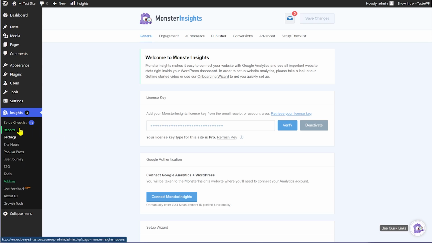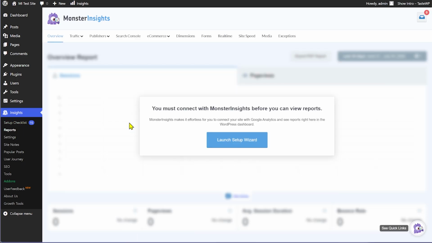Now, of course, if we go to the report section where we find the data, this is just a beginning website, right? So this has no data. So even if I launch the setup and connect with Google Analytics, you won't see any data. So what I've done is prepare a completely different website that's been active for some time. It has all the data so that I can actually demonstrate some of those beautiful features to you. And let's go to that website now.